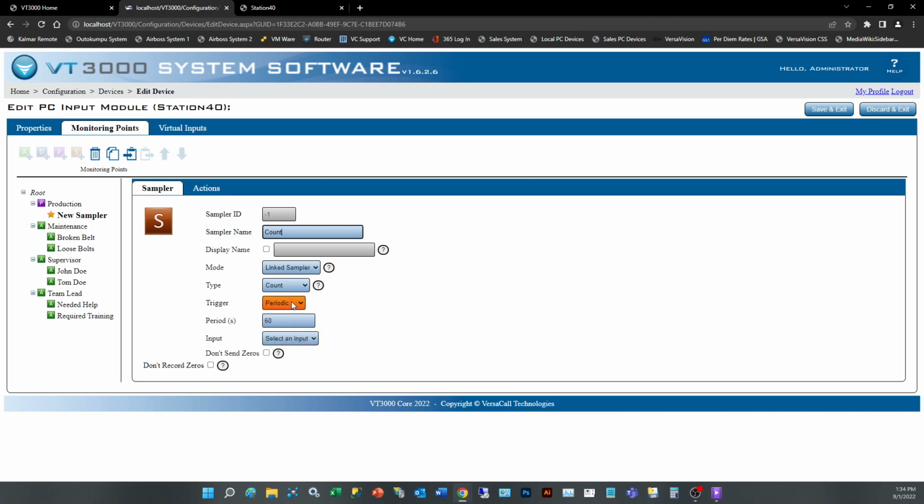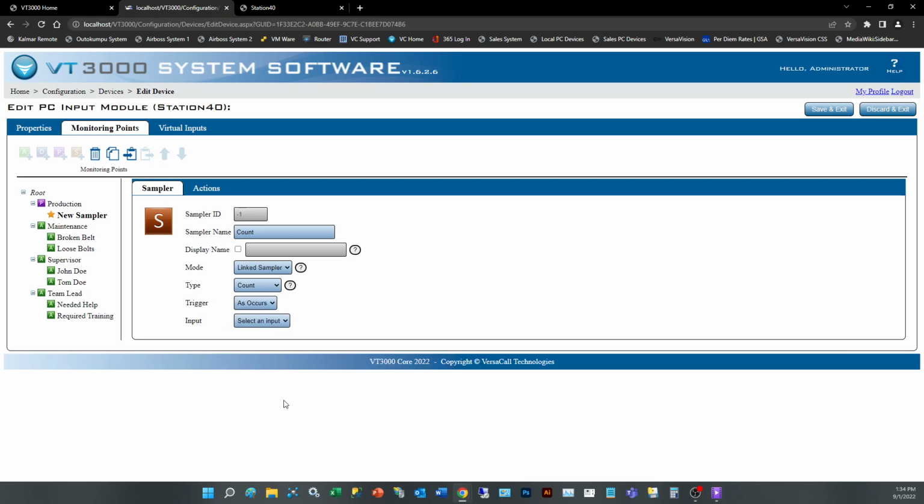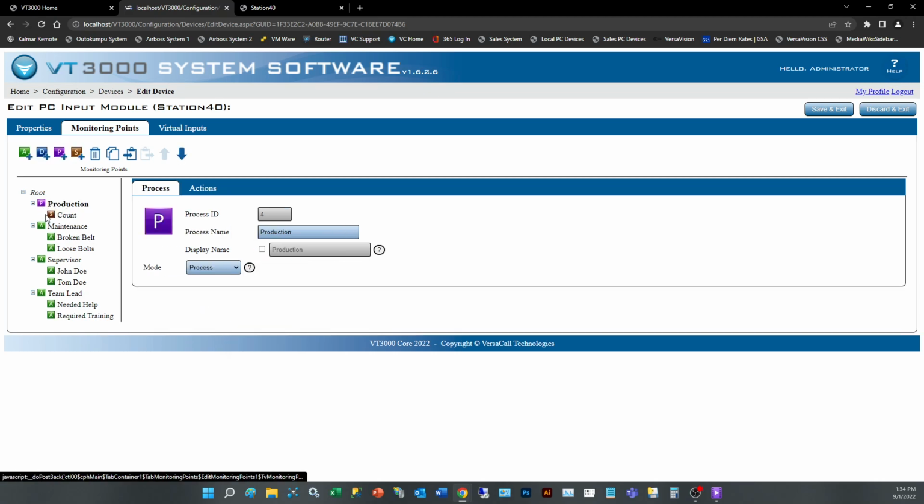The most common option you generally use when it's a manual count is as current. So when they hit the button, then it updates the system. Select that, and then the input is going to be that virtual input that we set up. So that's going to show up right here. And now this one's going to be set up. It's going to show up as count. It's going to happen when we start production.